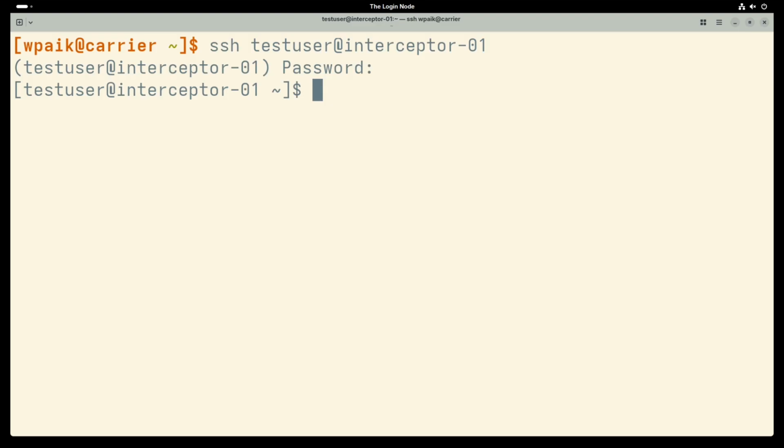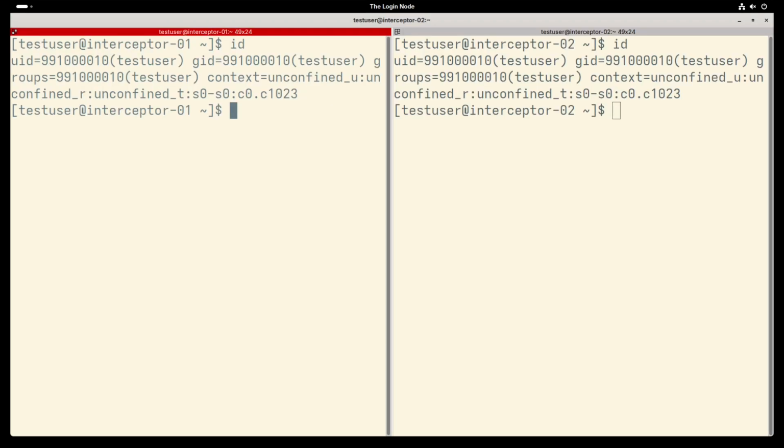First login triggers oddjob to create the home directory entry. Same UID on both nodes, different physical machine. NFS handles the files, FreeIPA handles identity. Any user can log into any node and find their files with correct permissions.